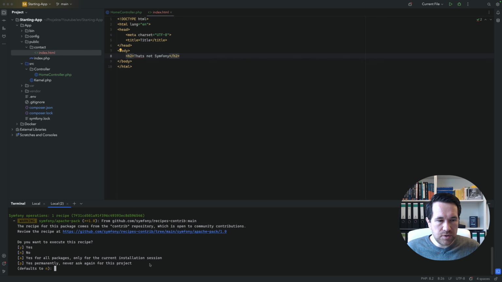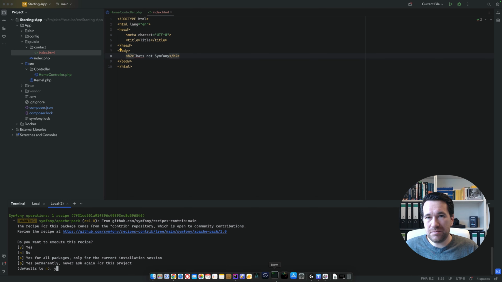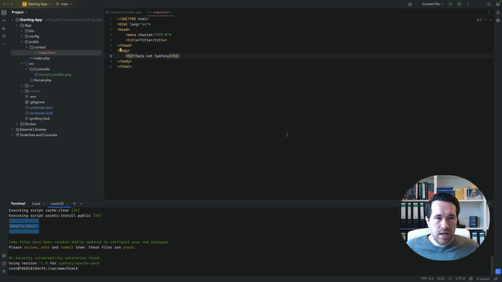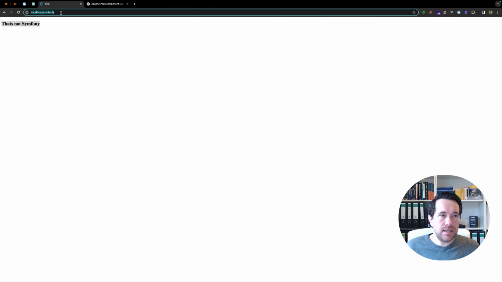and you will see that it's installed pretty quickly because it's a very small package. And here you have this question about executing the recipe. It's from the contrib repository, so that's why this question popped up here. So I answer this with yes, because I know this recipe, and for sure if you have some other packages where you don't know enough about the recipe, please look into it with this link here, and just check what it's doing on your computer. Okay, so I answer this with yes, and after that the cache is cleared and we can go back to our site and try it again.